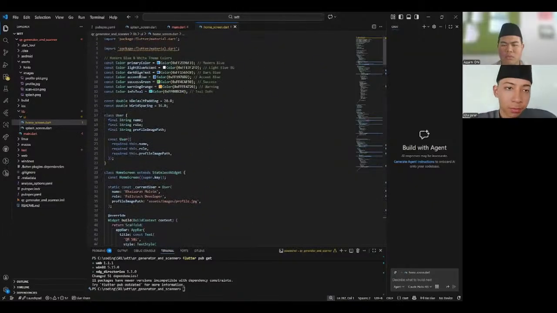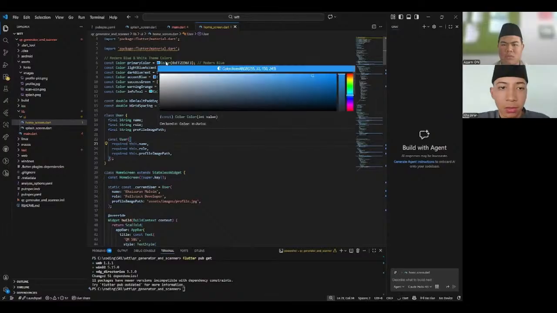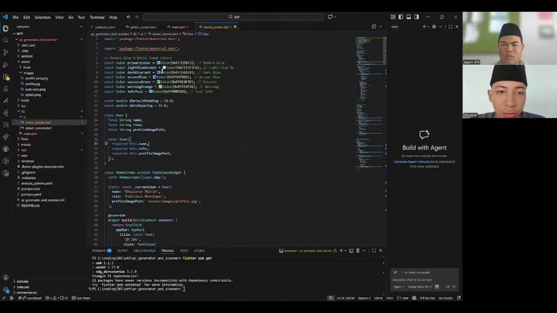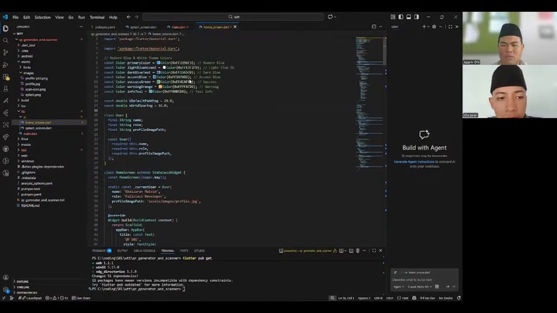Okay, this is custom color. It's up to you which color you want to use. Here I use a modern blue, light blue, sky blue. So I use the base color blue. You can make your own color. Okay, and then next is implement QR code to our application.